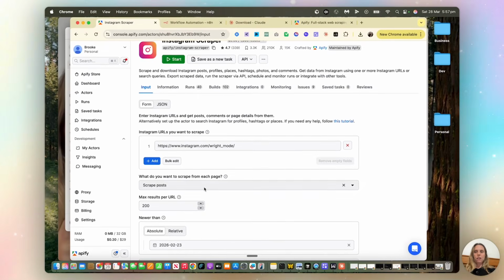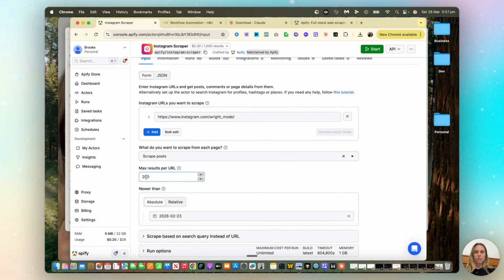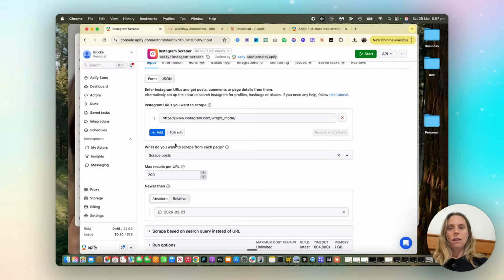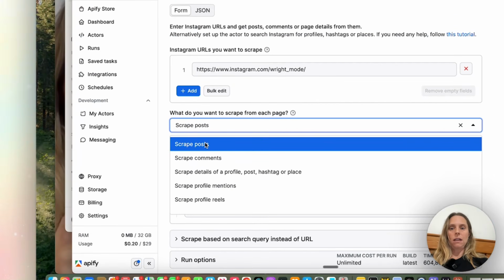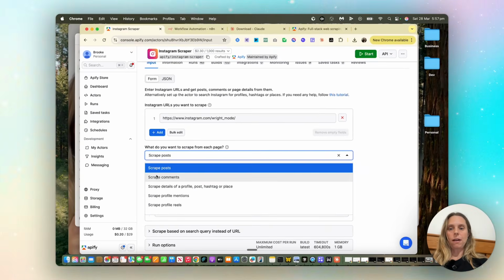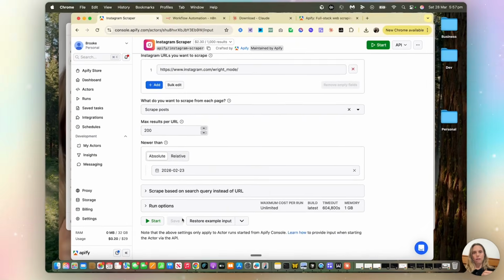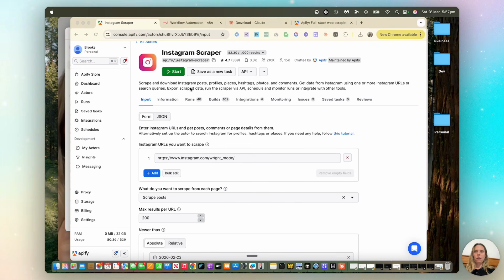So there's my Instagram, and I've got a limit here of 200 posts that I'll allow it to scrape within one run. And you can also select here what you want to scrape. I just want to scrape posts, and that will pull in all of my metrics for me. And then we can hit start here, or we can just leave that for now. Okay, so that's set up, and you just want to hit save.